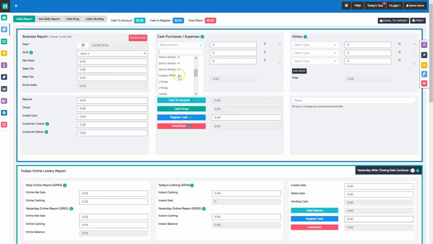Now, I can find that vendor that I had before. J. Paula. And there we go. That's the last place that you can add a vendor.